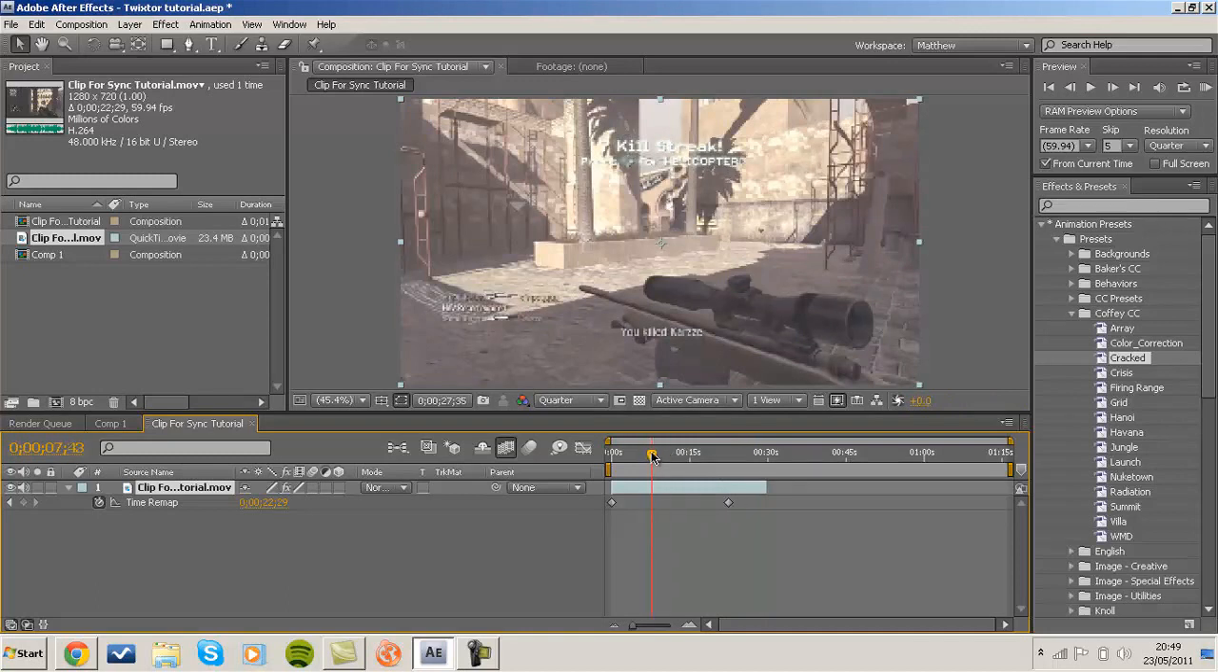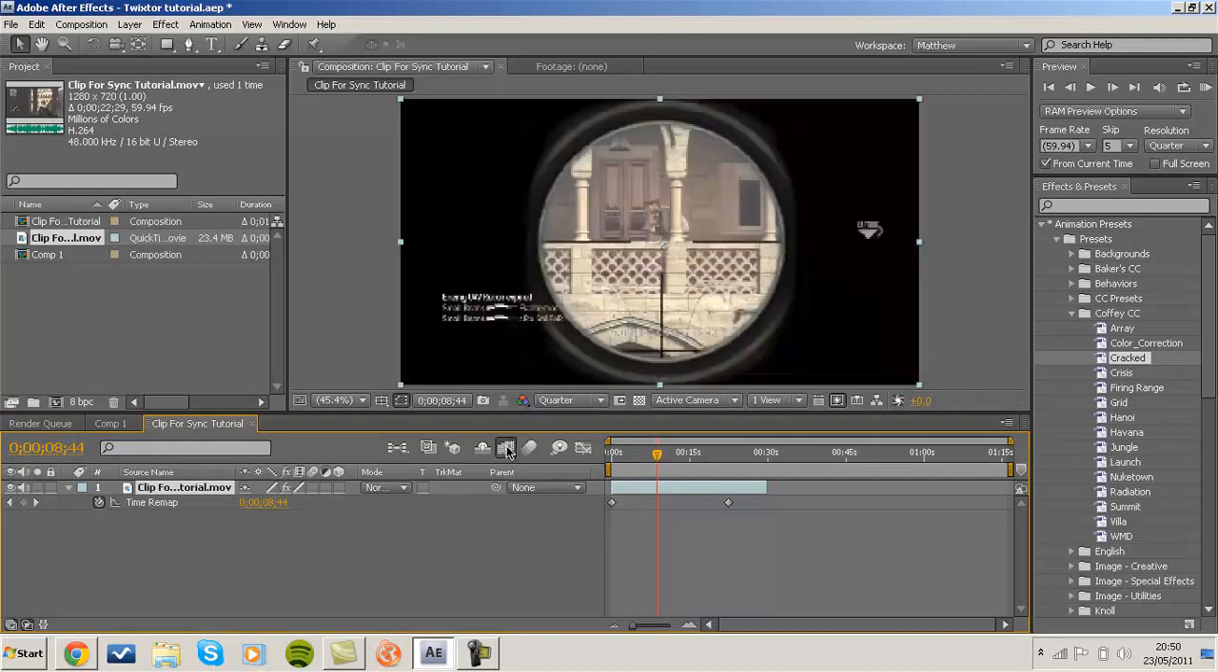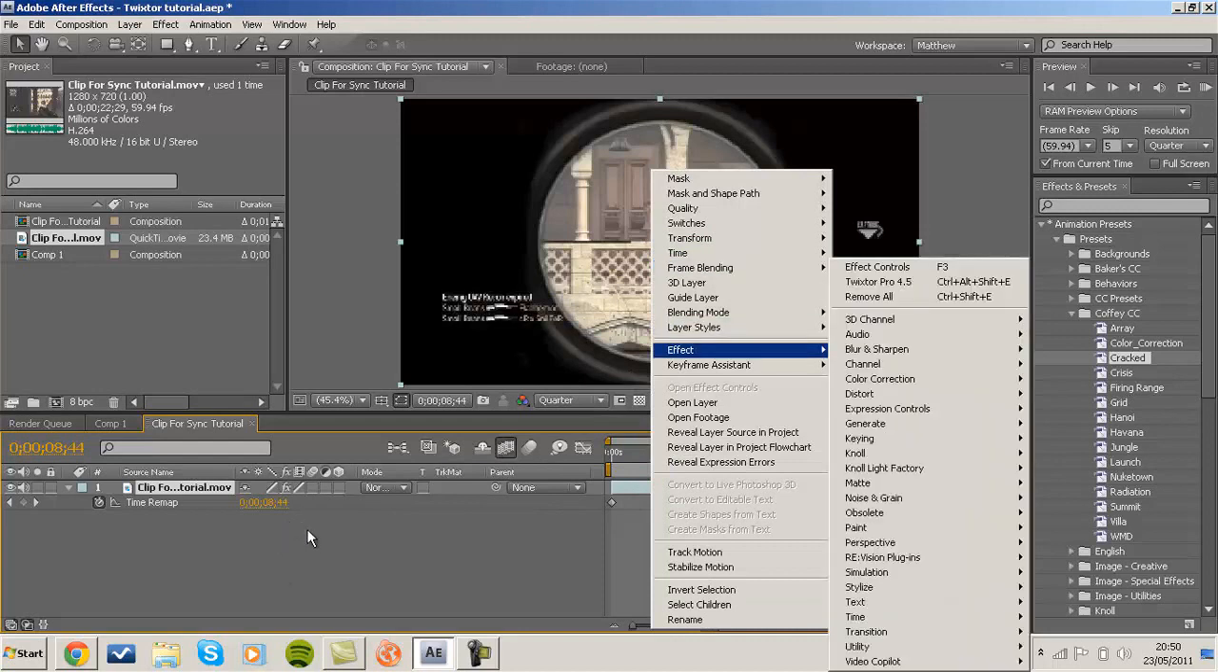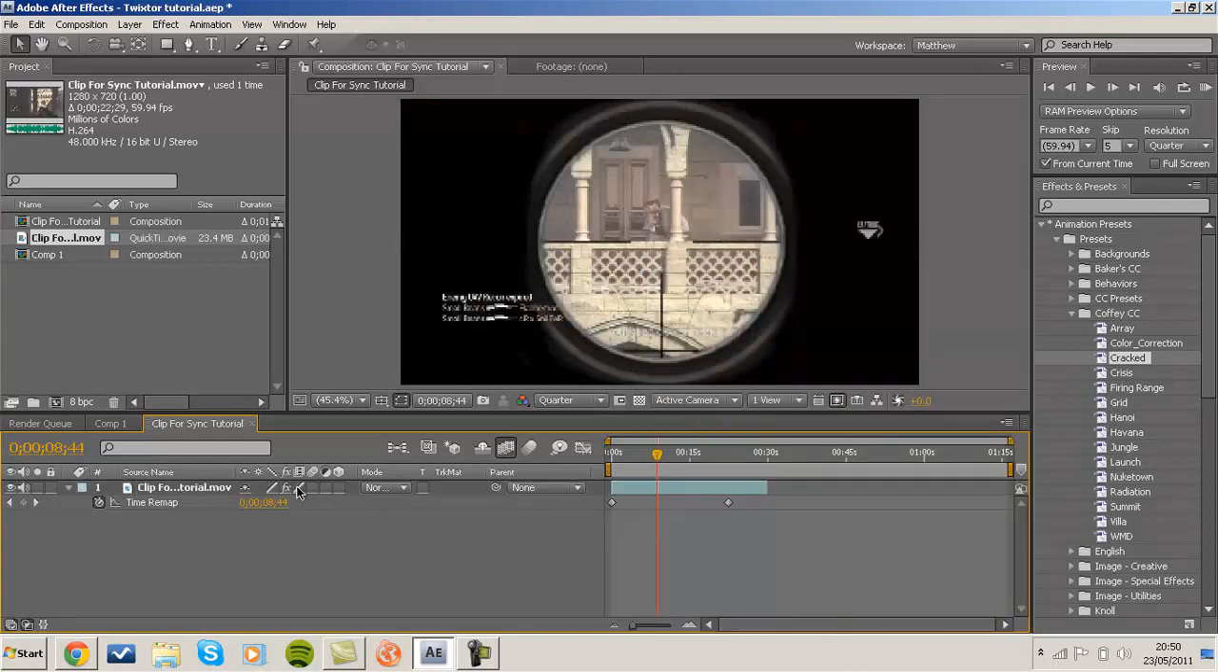So I hope you've all learned something from this tutorial. Remember, just for a summary, click this enable frame blending button here. You can either right click on your clip, go up to frame blending and go across to pixel motion, or you can double click in this box here, which does the same thing. I'm going to render this out now and I'll put it at the end of the video.